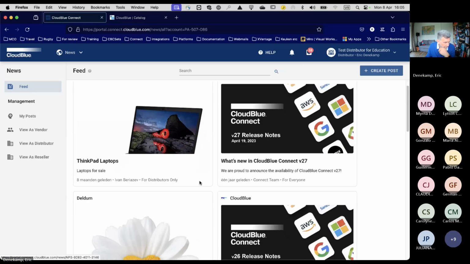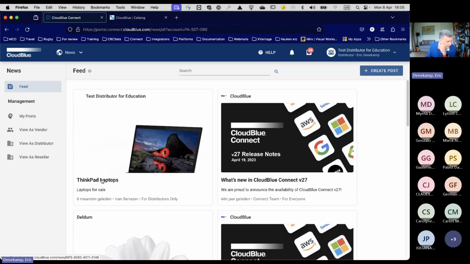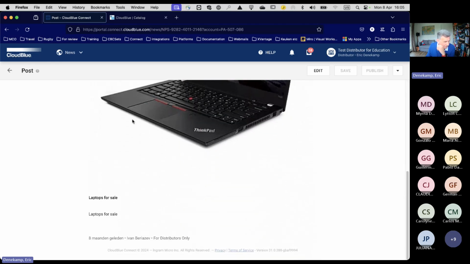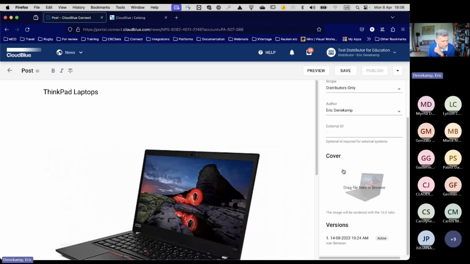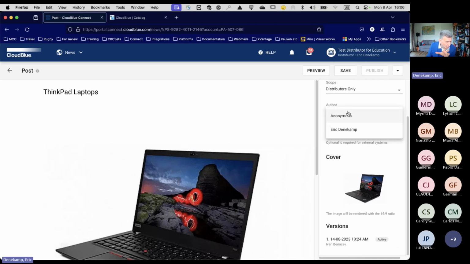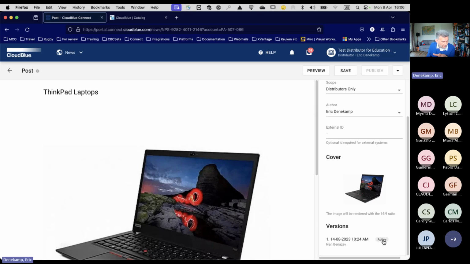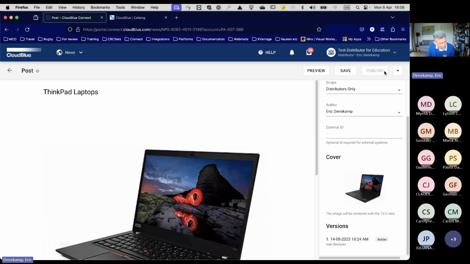So let's look at what is there. Here you see that there is a lot of information already. ThinkPad laptops is created by the test distributor for education, laptops for sale. This one is for distributors only, so my vendors don't see this. I can edit this item if I want to. In that case, the author will change. I can add a new version or new images, and you see that the first version is now active. I can do a preview, and I can do a publish.